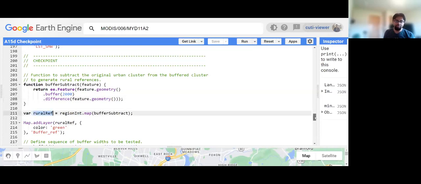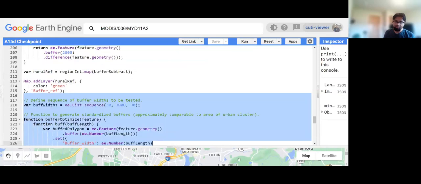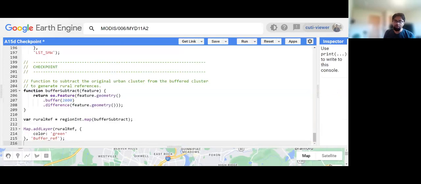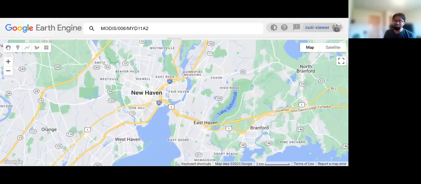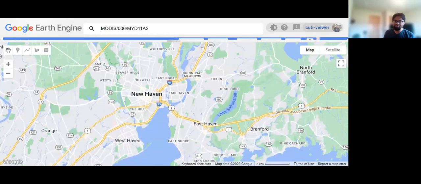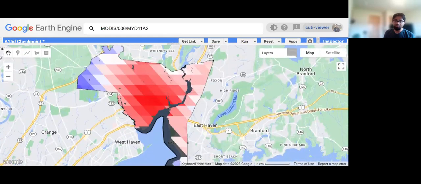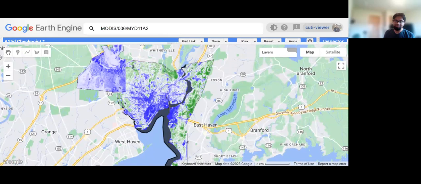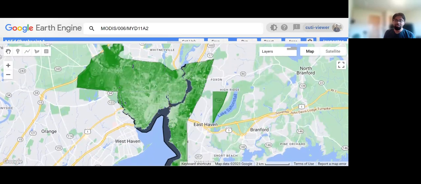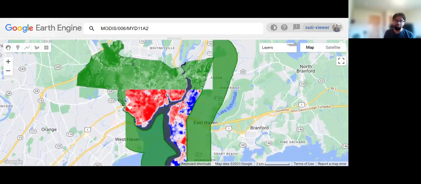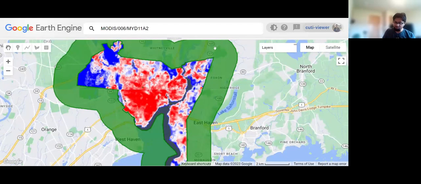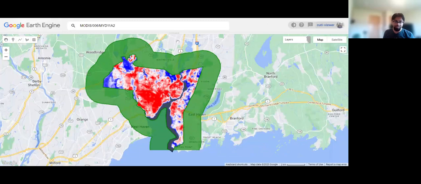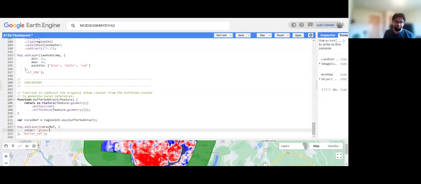If I add this to the map, I think this is going to start taking a long time to run just because there are so many things happening at once. But if it does not run, I have put some images on the, oh wait, it is running. So this green part is that 2 kilometer buffer around the urban area, which you can see here. All right, so that's the first method of doing it.